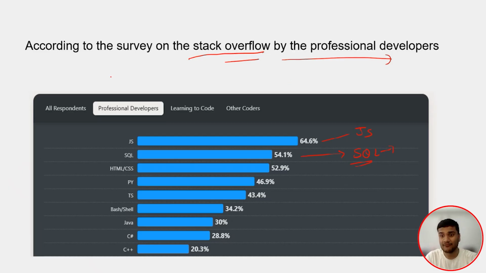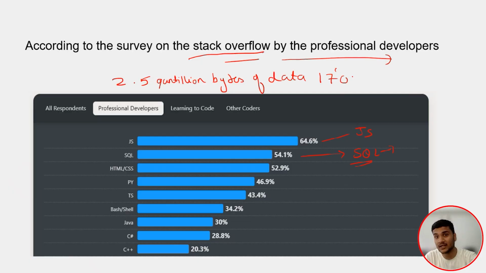And why it is important is because nowadays data is being generated, and let me give you another figure: every day we generate about 2.5 quintillion bytes of data. That is about 17 zeros after 2.5. We can compare it to every human being on this planet filling an Excel sheet. That much data we generate.